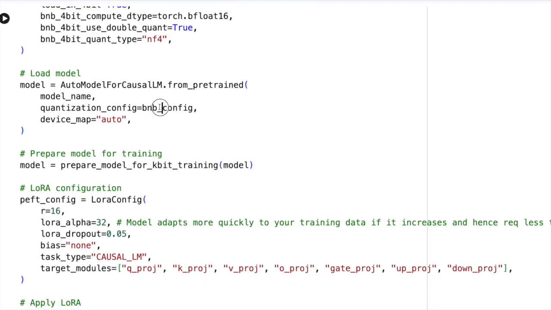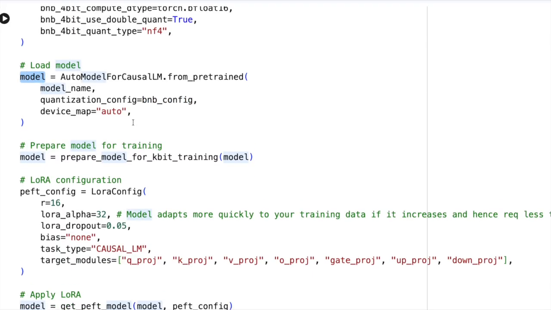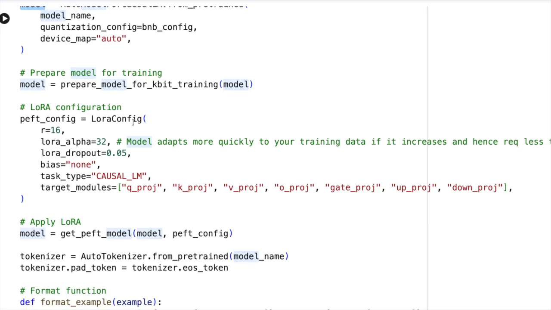Perfect. So with this configuration we are loading the model. The quantized 4-bit model in the base Qwen will be loaded. Once done, we are adding one more step to prepare the model for 4-bit or k-bit training. This line prepares the model for low-bit training.